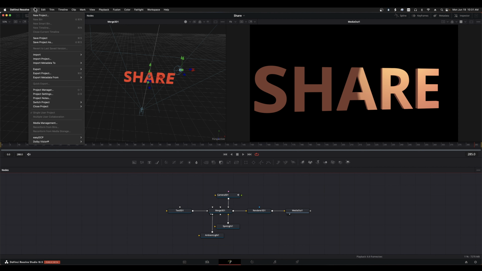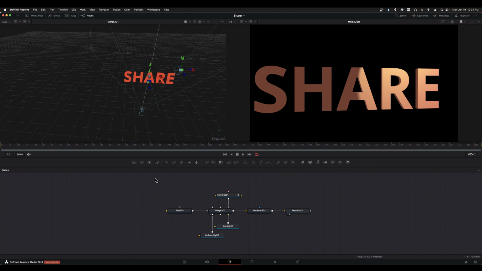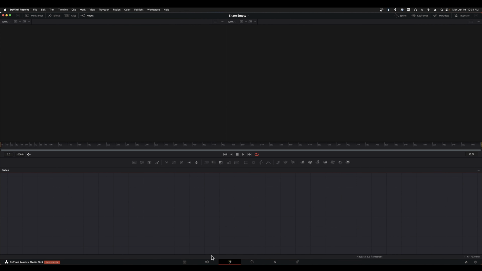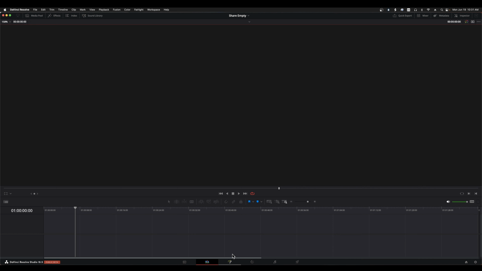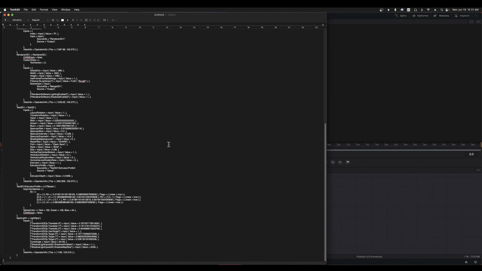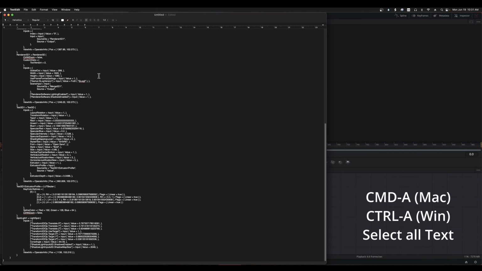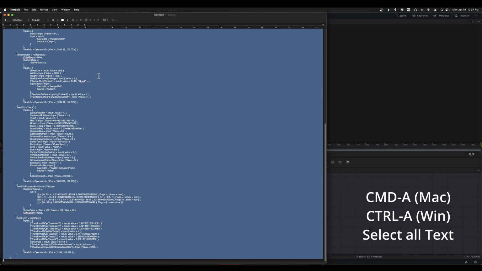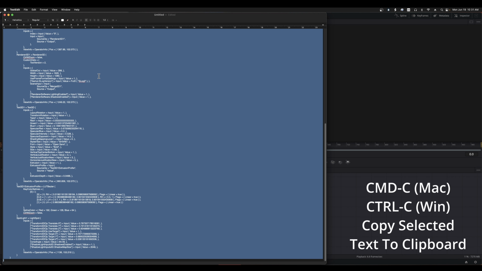Now I'll switch over to an empty project in Resolve by using the Switch Project feature right here to this empty project. You can see the project is indeed empty. It has no timeline. Coming back to our node graph area here, I'll switch back to my editor and I'll hit Command A on the Mac or Control A on Windows to select all of the text. Then I'll hit Command C on the Mac or Control C on Windows to copy it to my clipboard.